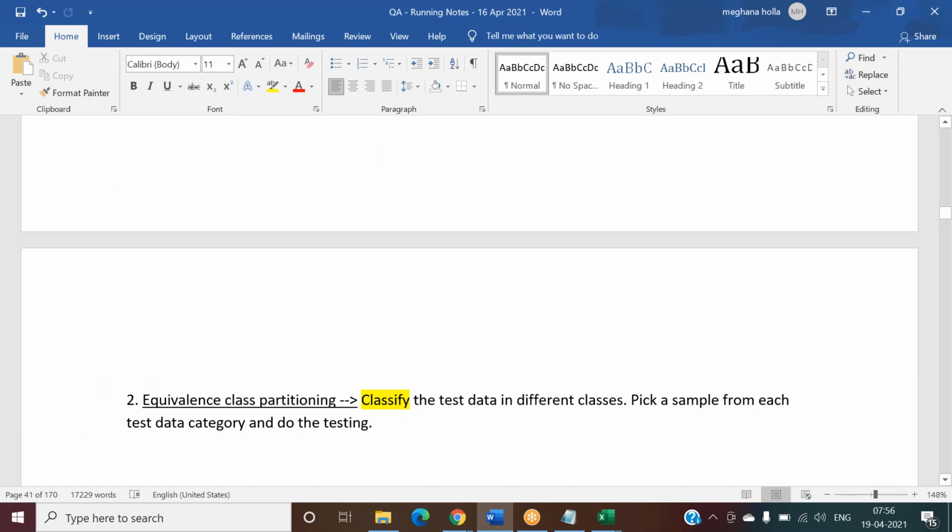So clear, any questions in writing test cases? So far, is it clear? Okay.